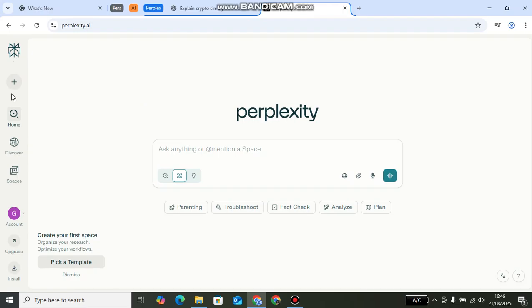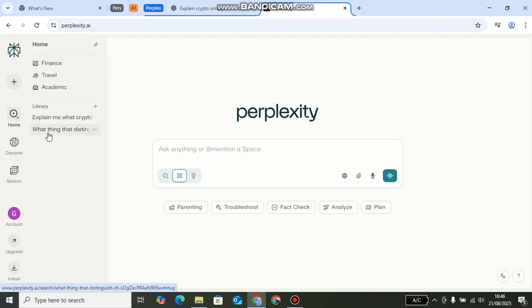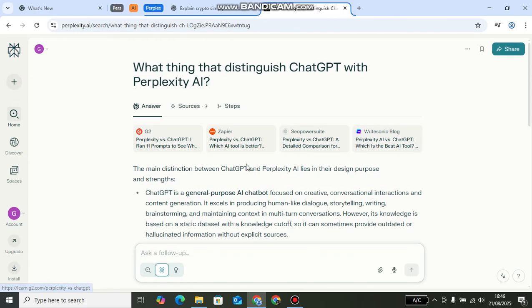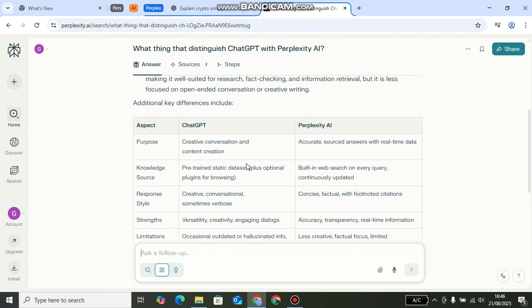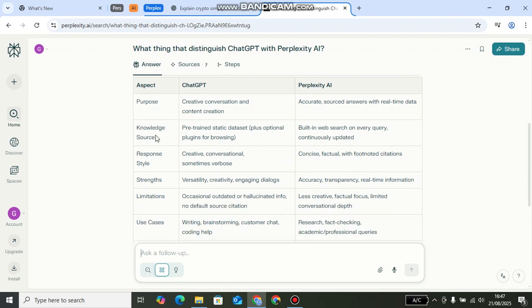For example, I will show you the distinction between ChatGPT and Perplexity like this. As you can see, ChatGPT is usually for creative conversation, but Perplexity AI usually shows you accurate and searched answers with real-time data. It also has built-in web search on every query and is continuously updated.